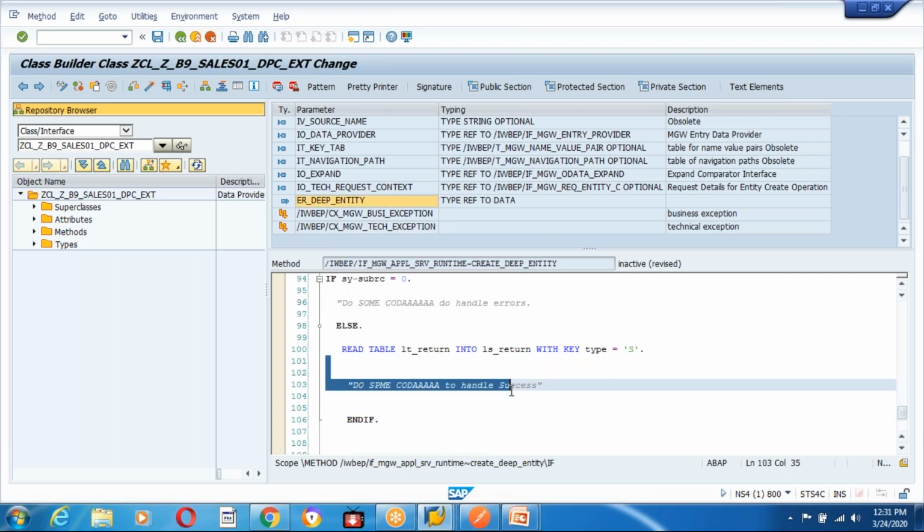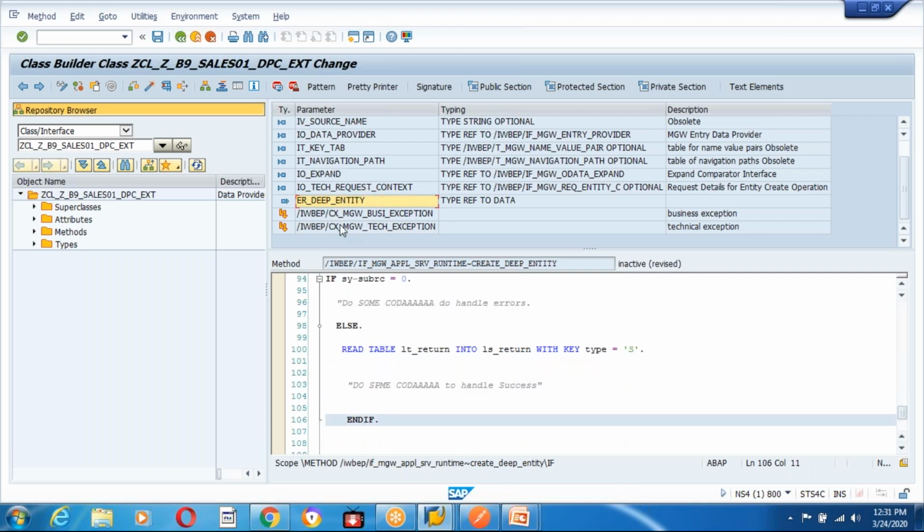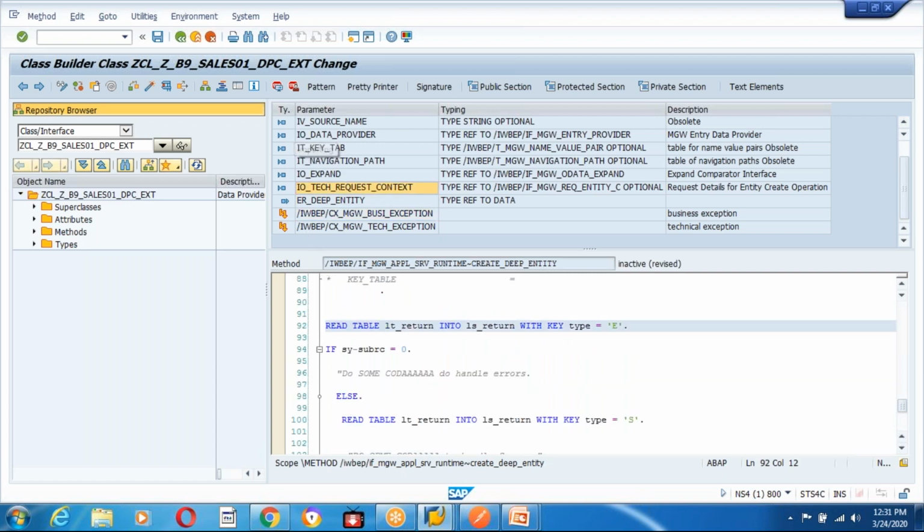And what is the successful record? How do you handle the errors? How do you handle the success in the OData service? We are going to see in tomorrow's class.